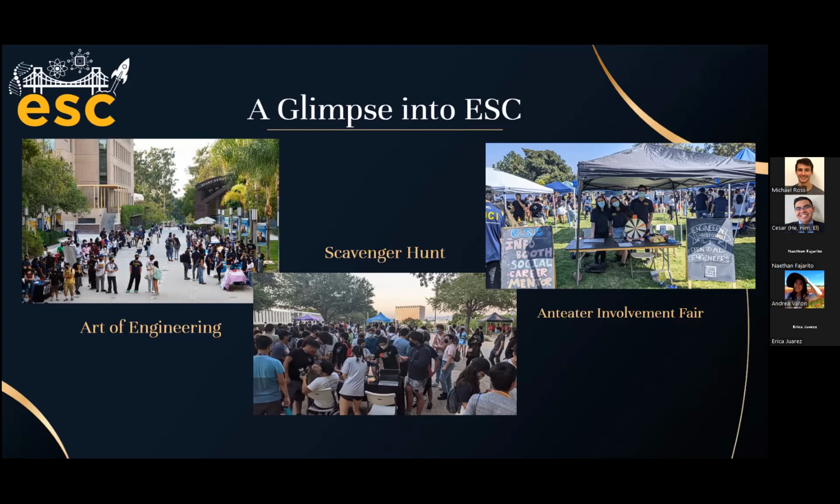It's a good time. We have a lot of professional events, and also social fun events, like the scavenger hunt I mentioned. Also, if y'all know what the Anteater Enrollment Fair is, it's a great opportunity not just to familiarize yourself with ESC, but to familiarize yourself with any ESO, right?